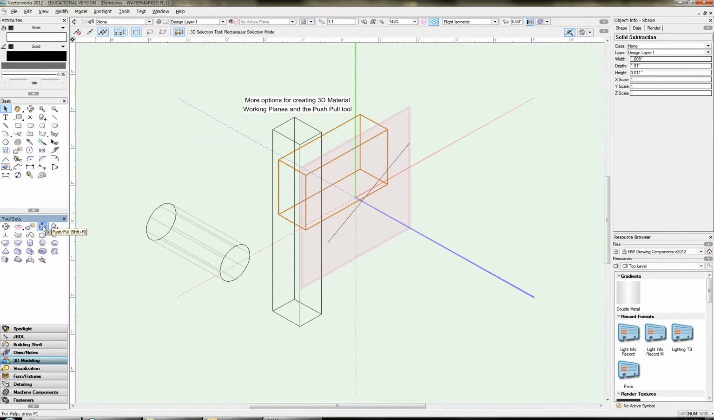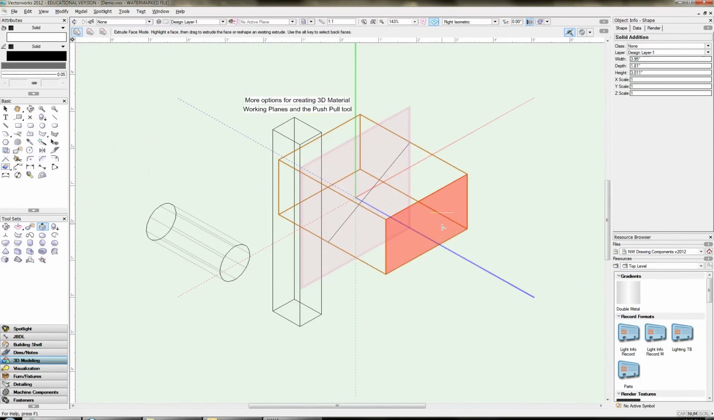But essentially, hopefully, you can see here how in certain circumstances the push-pull tool and the working planes can be fairly useful.